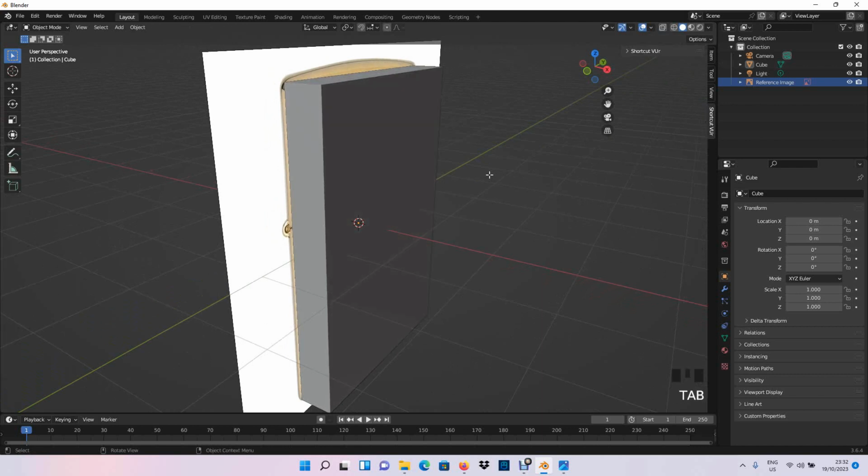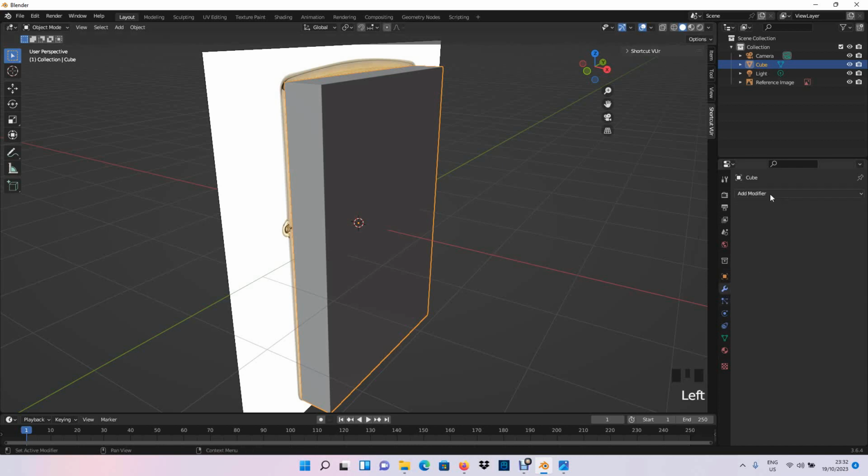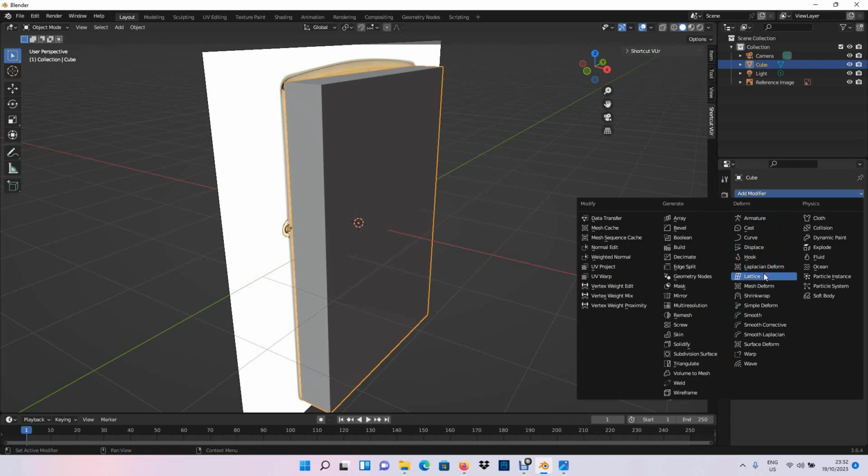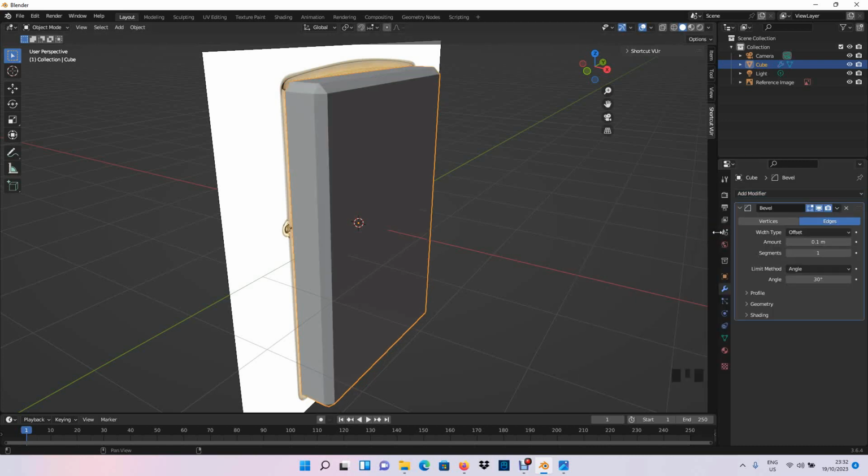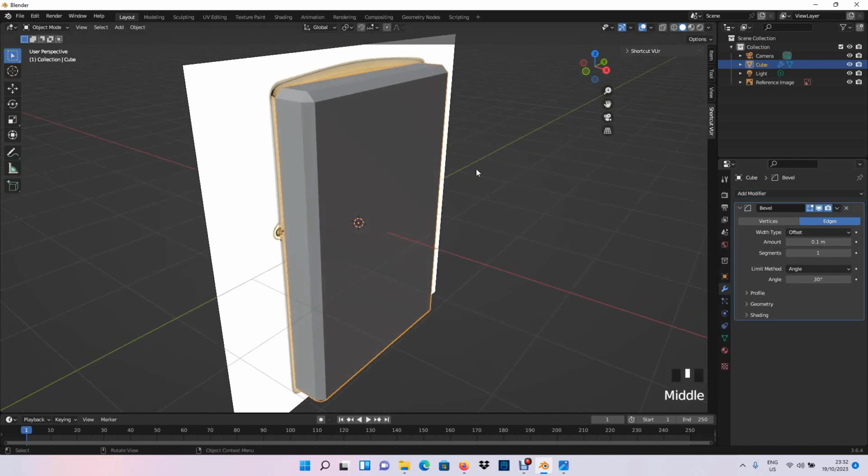press Tab, and then when we click on this mesh here, we go to the modifier tab, add a modifier, and we are going to add a bevel. So the bevel is over here. Click on that, and we cannot really see what's going on.